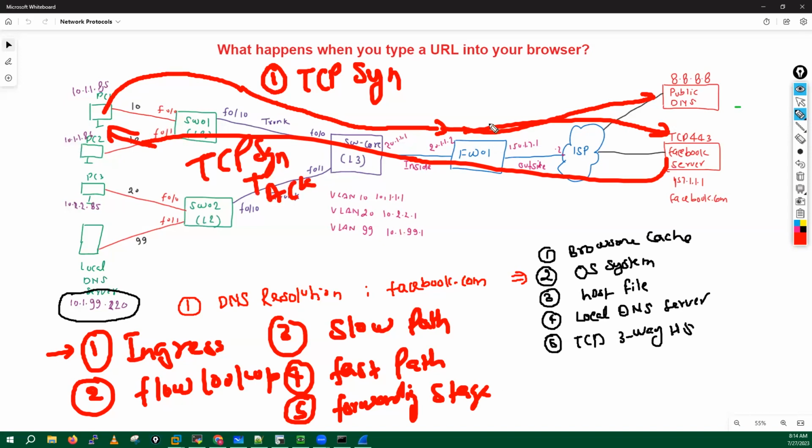Now this TCP SYN plus ACK is received by the firewall. The firewall again starts processing it, sending it through the ingress stage, then flow lookup. That time the connection is already created, right? This time it will find the flow, so it will bypass the slow path. It will forward this packet to the fast path, and then into the forwarding stage. Then the packet is received by the layer 3 core switch, then your layer 2 switch, and finally the packet reaches the PC. So that's how things basically happen in this particular environment.